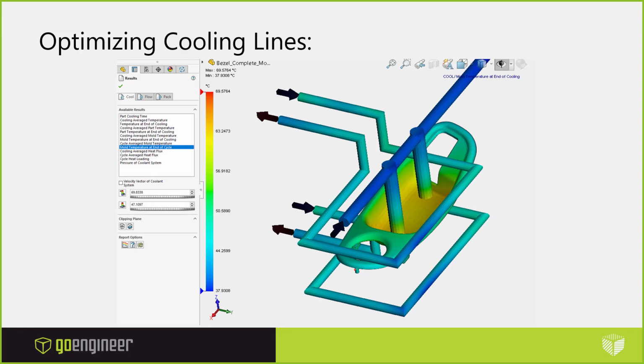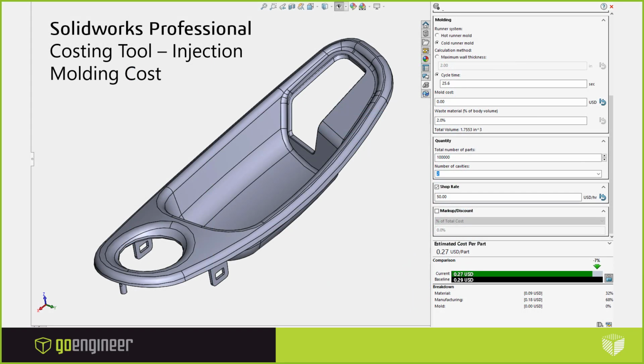So one of the things that I looked at when I ran this project, I decided to actually turn on my costing tool that's inside of SOLIDWORKS Professional. It doesn't have anything to do with the plastic simulation package. If you have SOLIDWORKS Professional, you have the costing tool, but they actually have an injection molding cost in there where you can go in and set up, as I did, if it was a cold runner mold. I put in my cycle time.